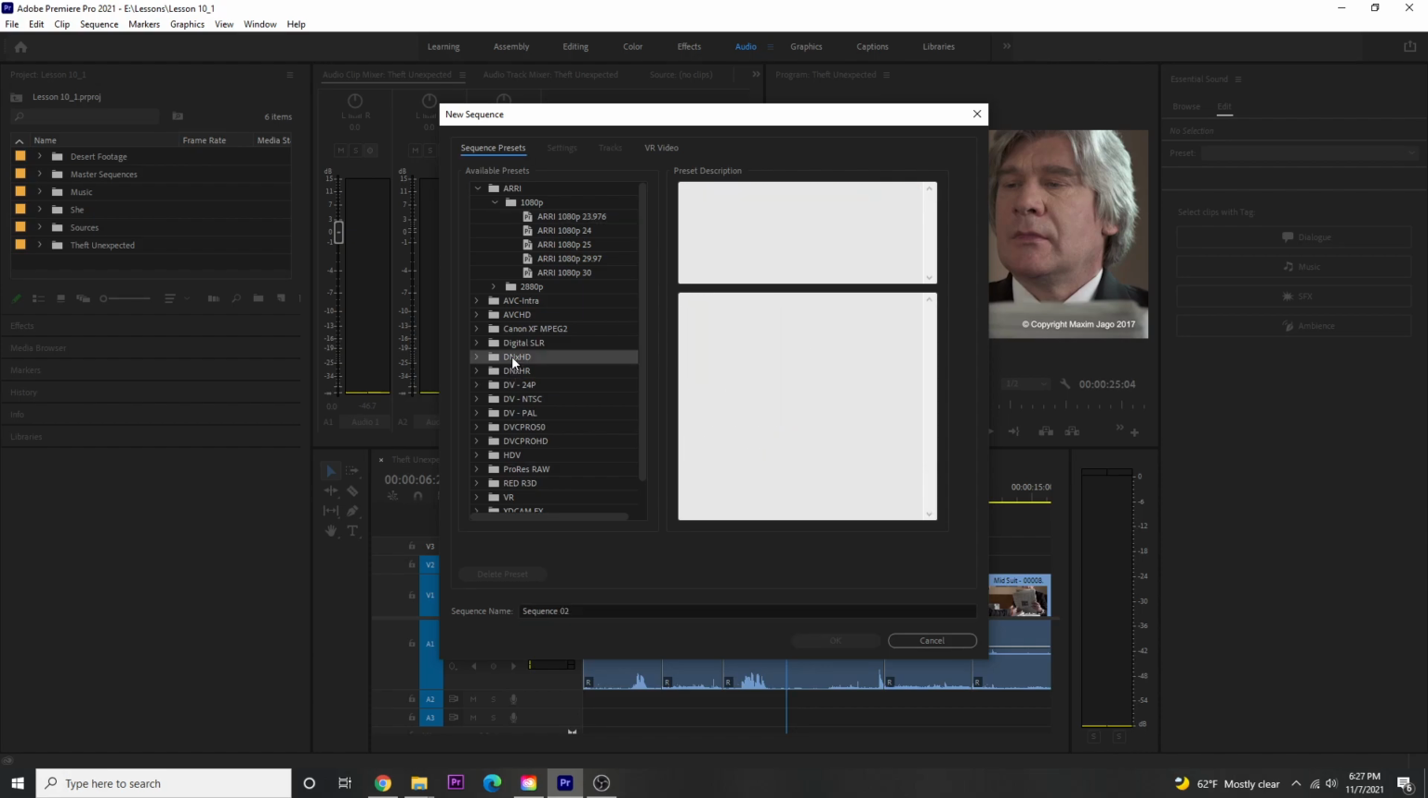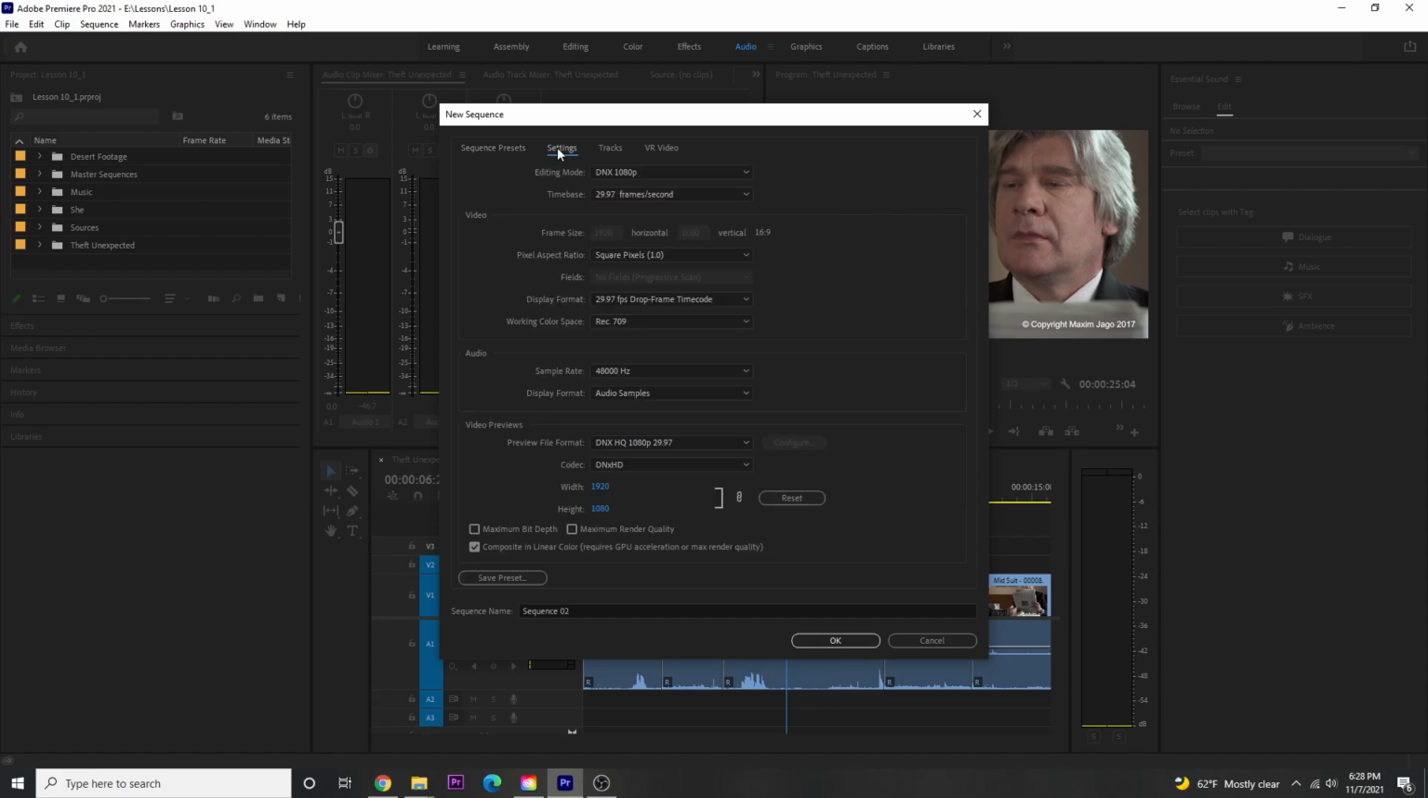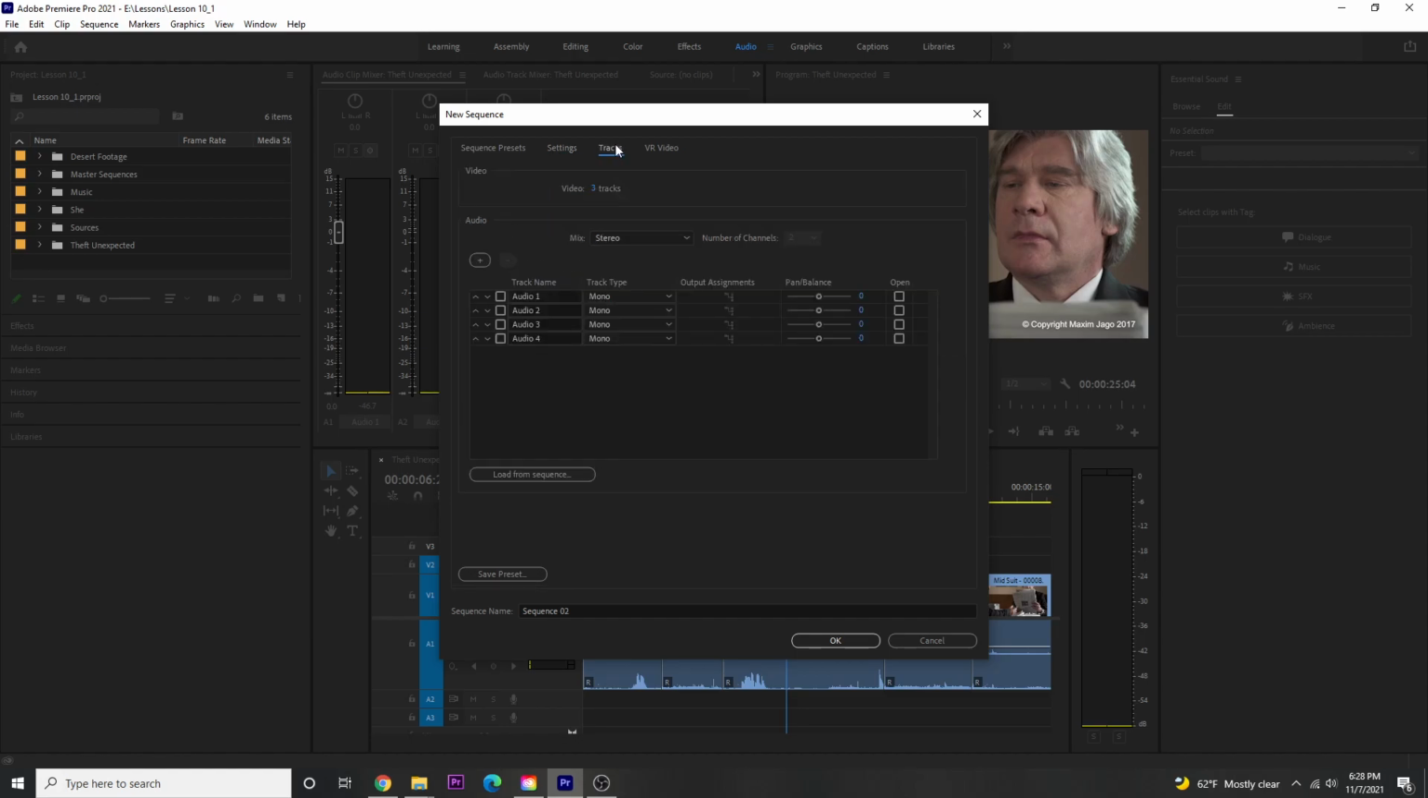If you need DNX HD or HDV, any of these that you can choose. We'll just go ahead for this purpose. I'm going to pick 1080p, and we'll choose this one. Okay, so once you have a sequence chosen and you have the settings that you like, in here you can come to the settings tab, and now you can see there's audio in here as well, and you can come to tracks.